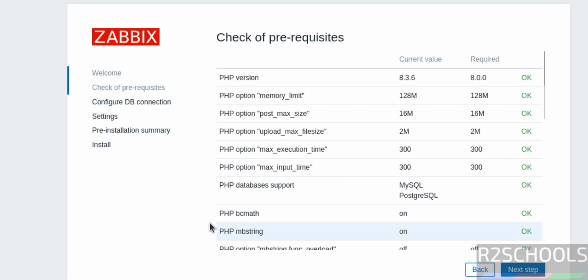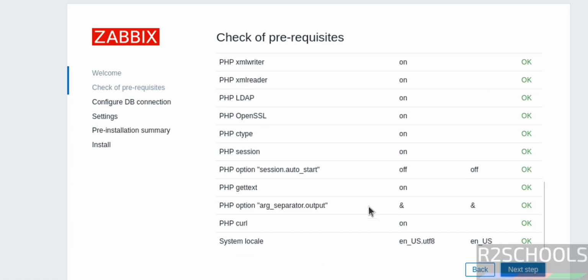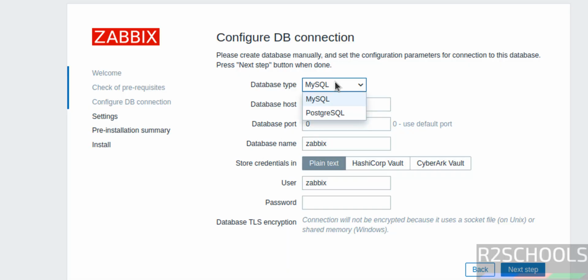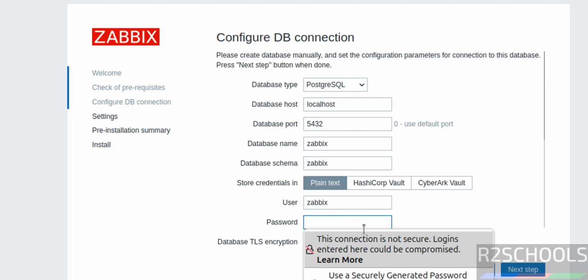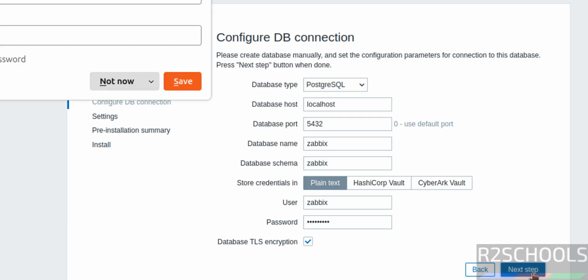Click on next step. See, prerequisites, all are green. Then click on next step. Here, select the database type, PostgreSQL. Database hostname the same. Port number for PostgreSQL is 5432. Your database is zabbix. Database schema also zabbix. Username zabbix. Then password, provide the password. I have given the password. Then click on next step.